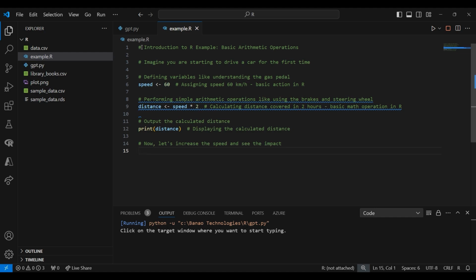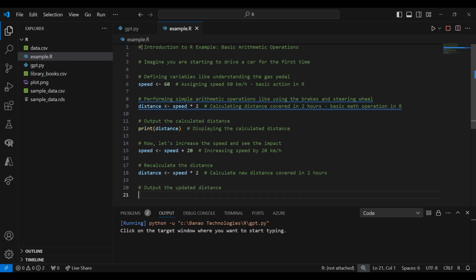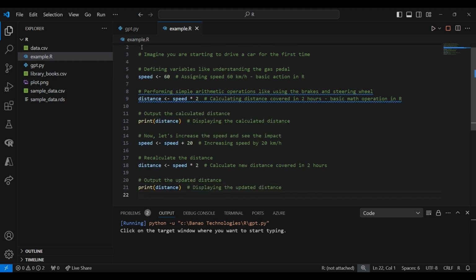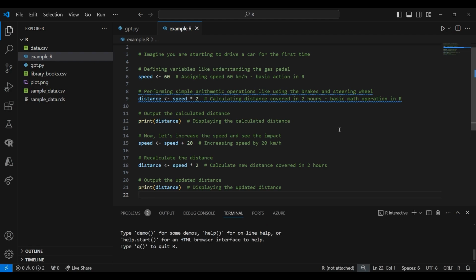Subsequently, the code increases the speed by 20 kilometers per hour and recalculates the distance. This showcases the concept of adjusting variables akin to increasing speed while driving. The print function is utilized to display both the initial and updated distances, akin to the car's dashboard, showing valuable information. By drawing parallels with driving a car, the Introduction to R help text highlights the importance of mastering these fundamental arithmetic operations in R.